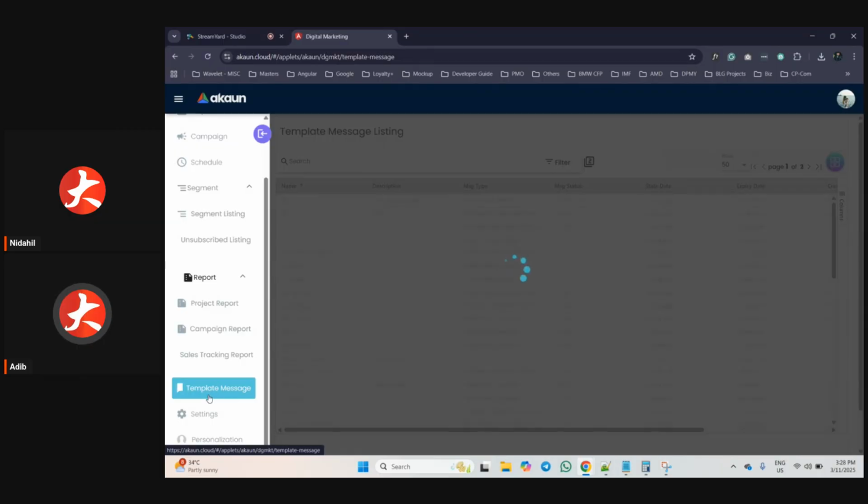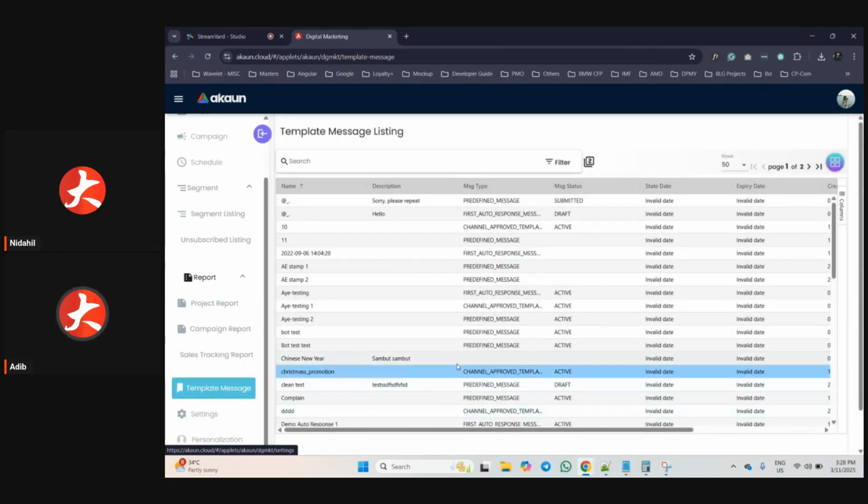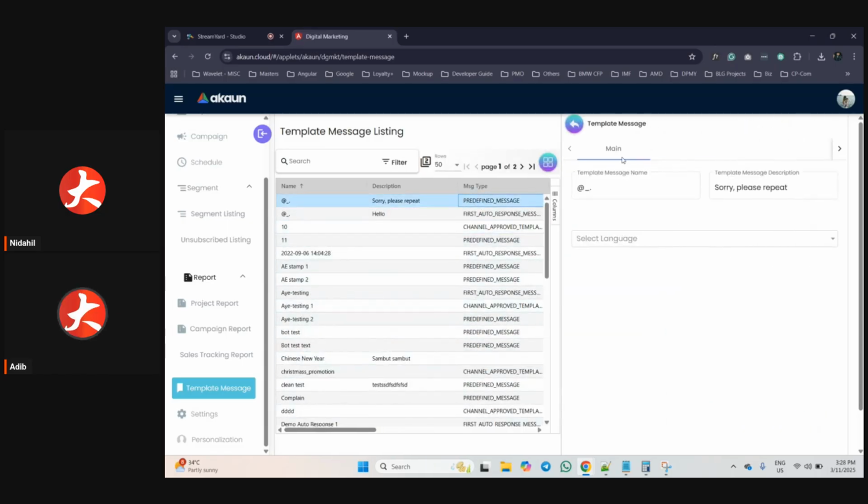The next menu we have is the template message. Previously I was saying that whenever you are doing some broadcasting, you can set a template message, like when the campaign is executed, what type of message it will send to the end user. From here in the template message section, you can check those parts.